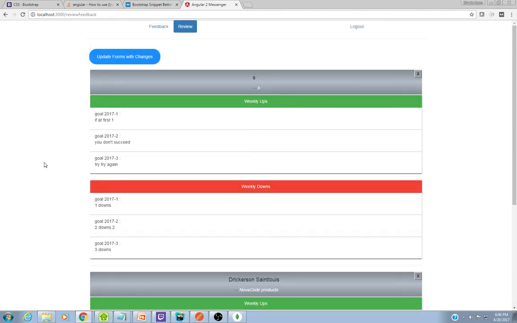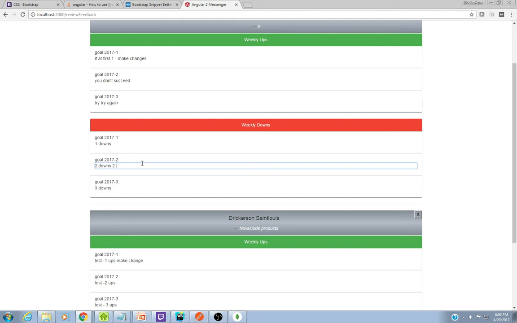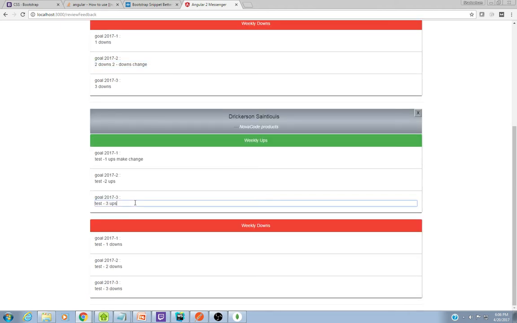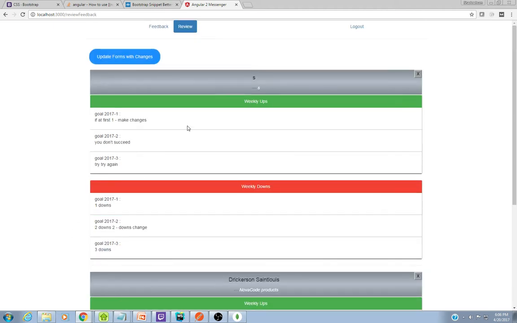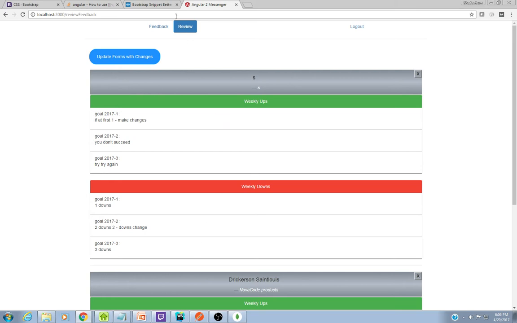So here, what's nice about this is we can now go in and just like previously, we can make changes. And we can make downs change. And let's do this on one other field. Dickerson change. And we have access to change all this good stuff. And we have this cool little update button. And we see that everything's been processed and we're good to go.